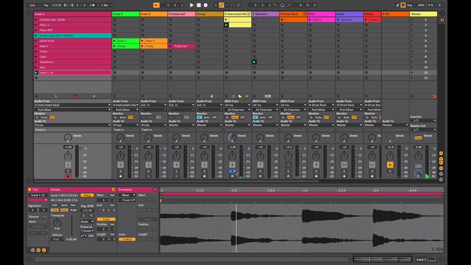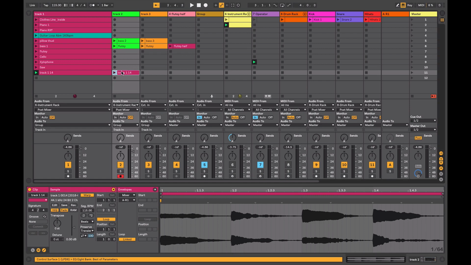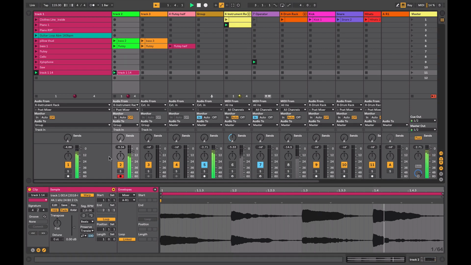Now I'll just mute this, and now on this track over here. So that's one loop of that sound. What I'm going to do is copy it over to another track and play the two of them together. So we've just got two tracks with the same sound playing at the same time.